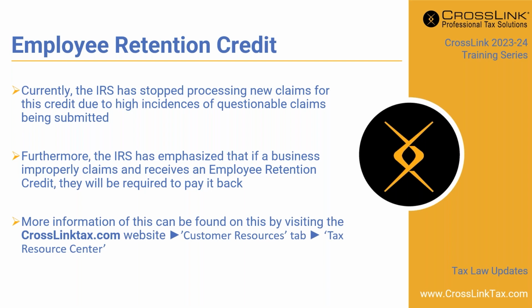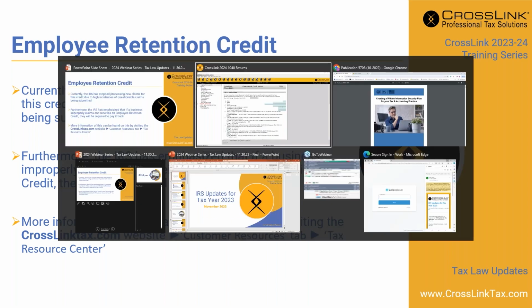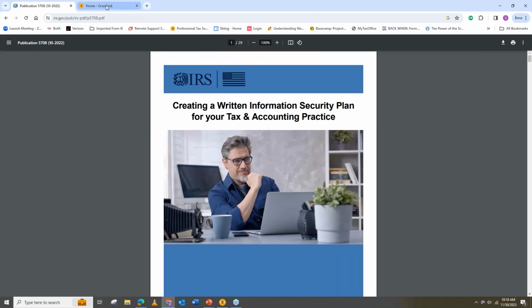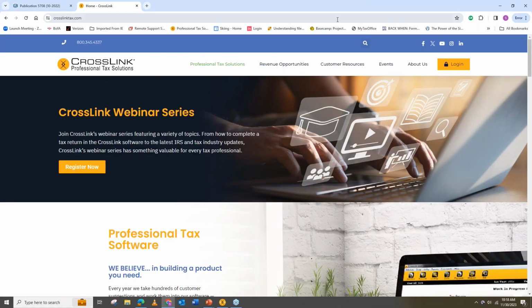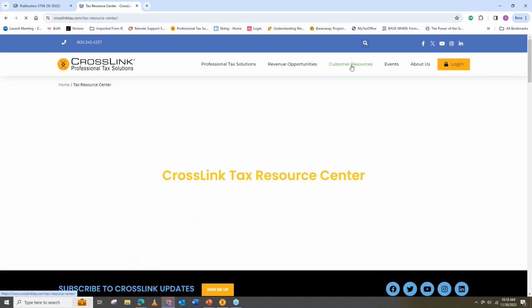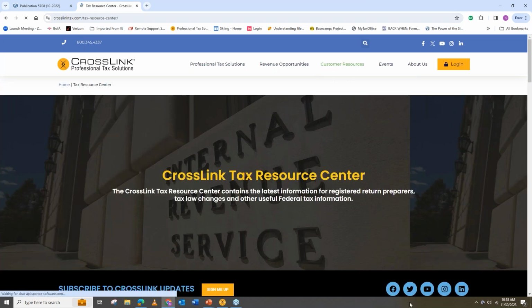For more information on this, visit the CrossLinkTax.com website, our Customer Resources tab, and the Tax Resource Center. Let's pop onto this for just a moment because so much valuable information can be found here. If I go to the CrossLink homepage, you can always go to our Customer Resources tab, and in it there's the Customer Resource Center. All kinds of information in a very timely manner can be found here. Much of what we're covering on today's call can be found here, along with additional information pertaining to what we were just talking about.